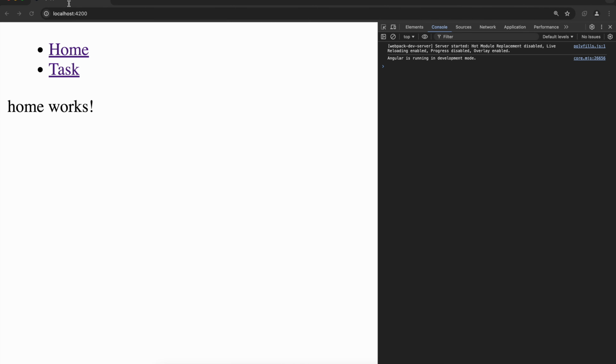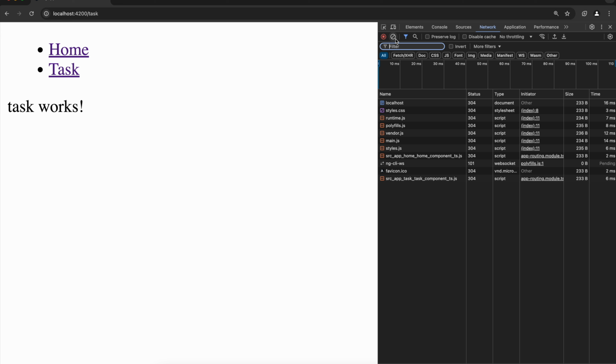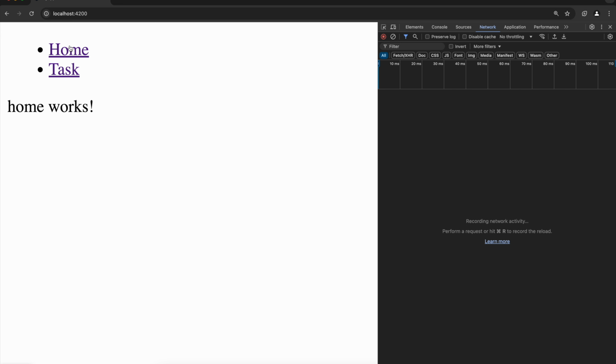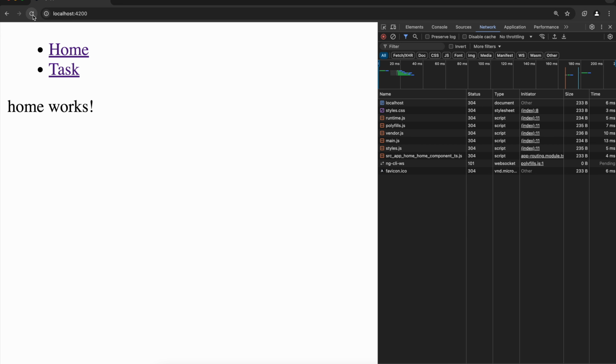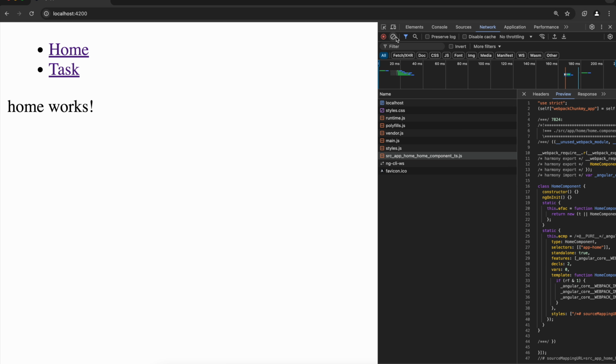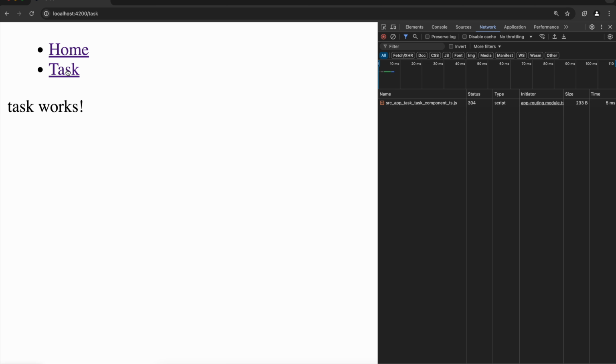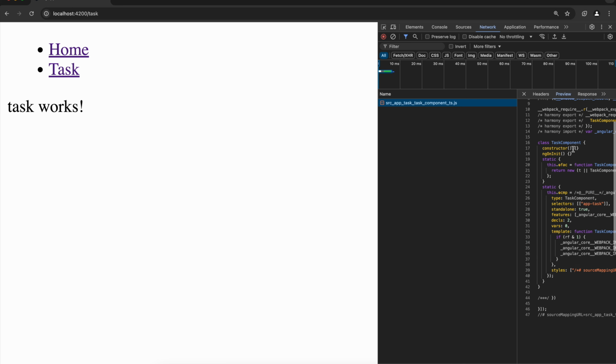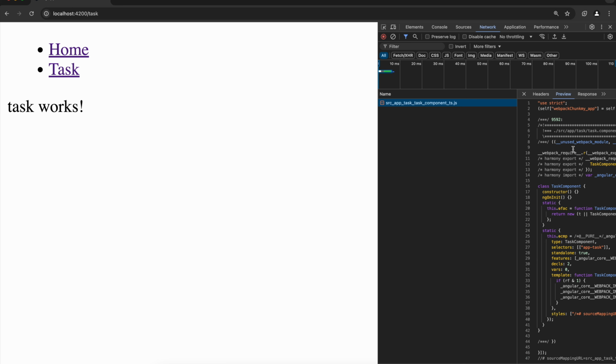And if I refresh, I can see my app is working perfectly. If I go to the task, you can see task is working. And also if I check the lazy loading, I refresh on home and I can see only the home component chunk is loading. If I click the task, I will see the task component JavaScript is loading separately. So everything is working perfectly fine.